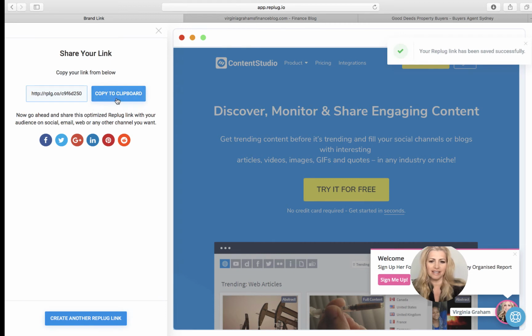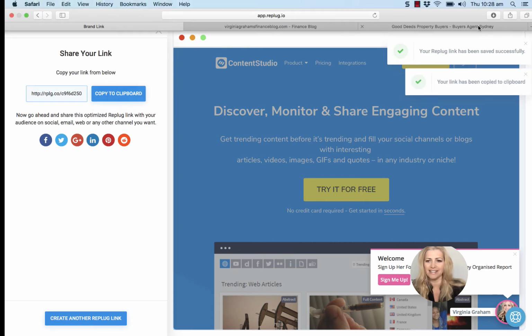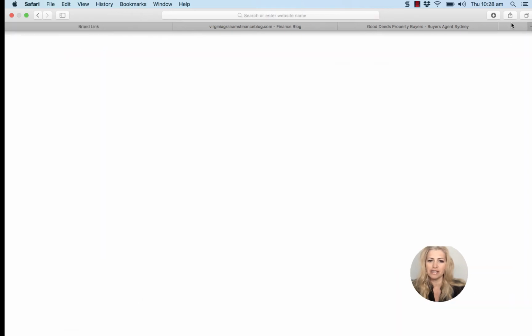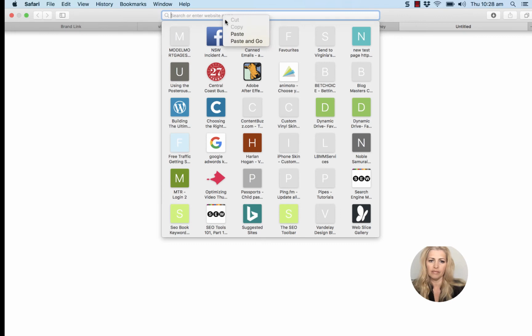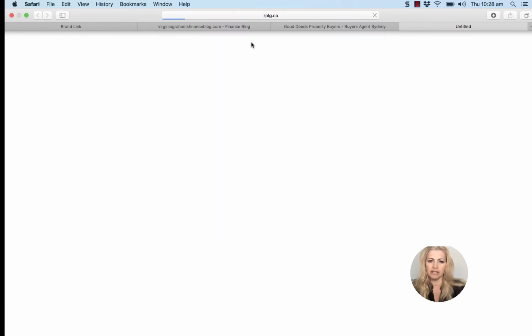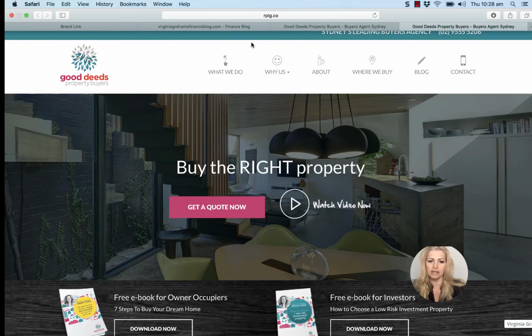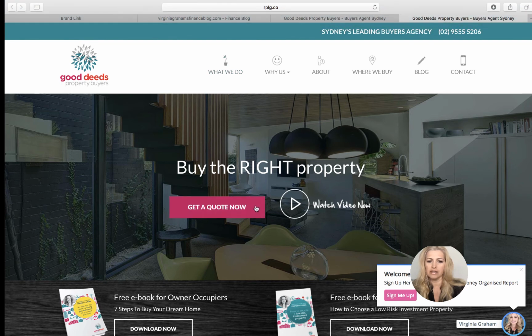Oh, wait a second. I didn't get to do it then because I saved it before I did it. All right, so let's now go and show you the link. I've just saved it. Paste and go to the link. So can you see why I did it that pink? Because it matches that. But you could have done any of those.